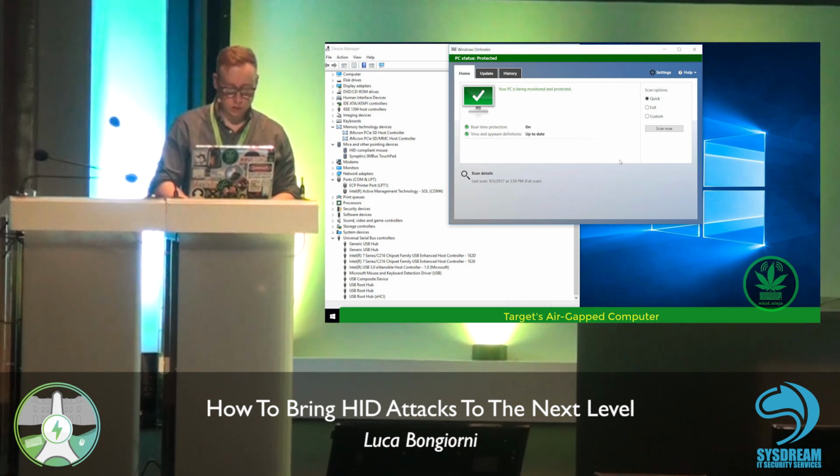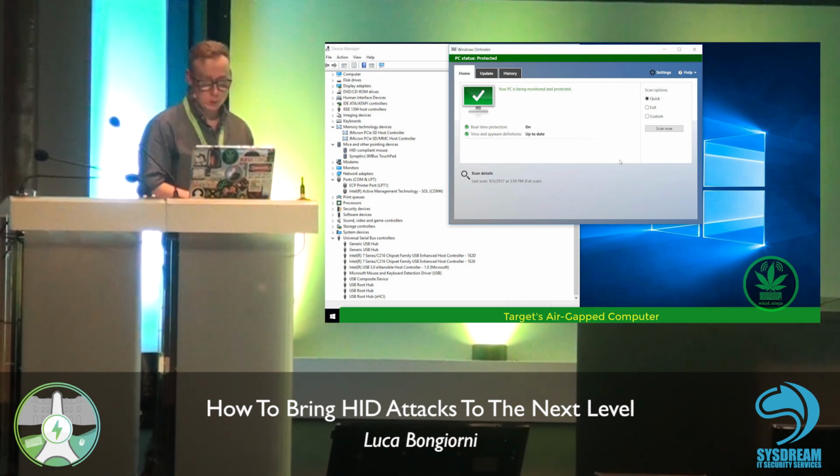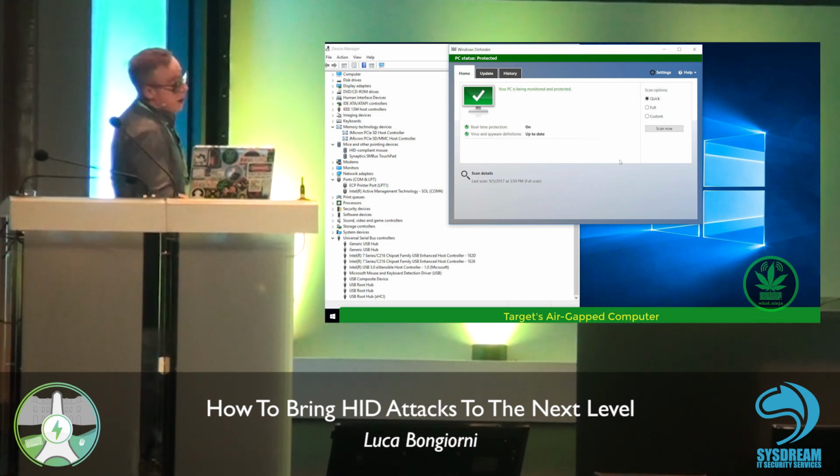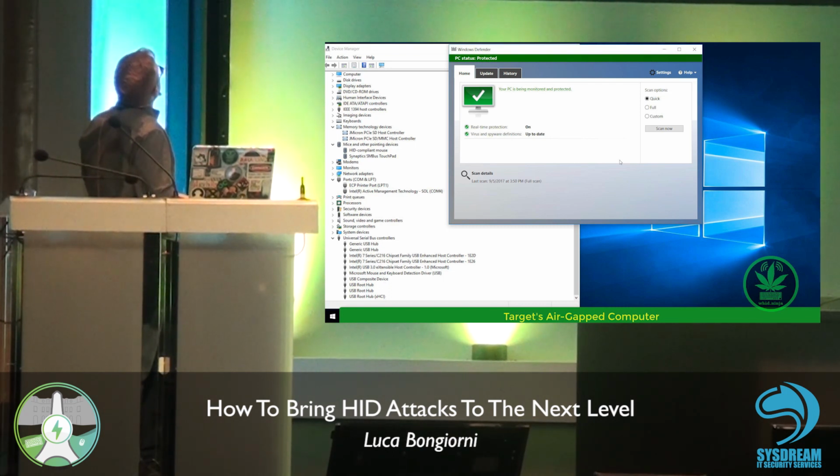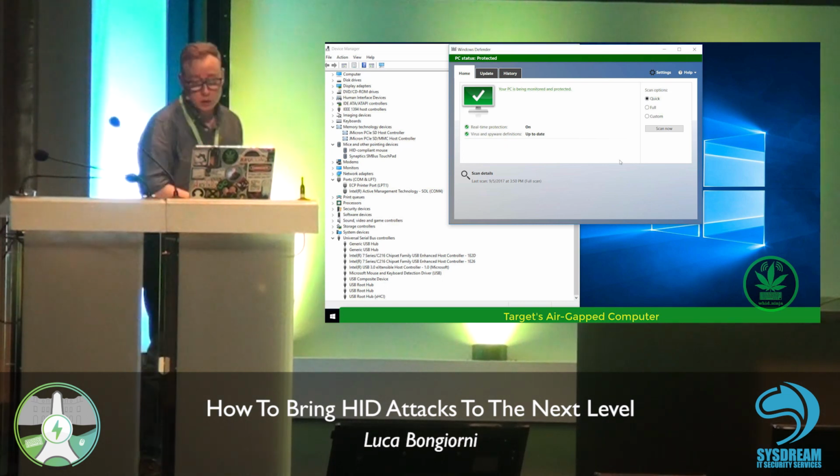Here is a very short demo of how PownPi works. In this case, again, an air-gapped environment, fully protected. PownPi got connected. And now the attacker connects to the network.